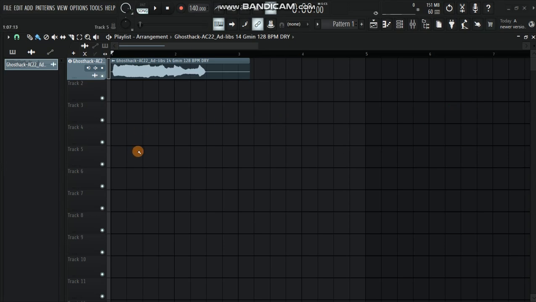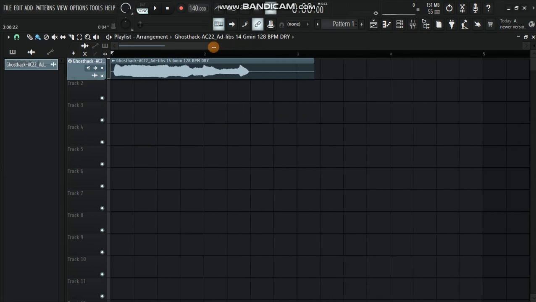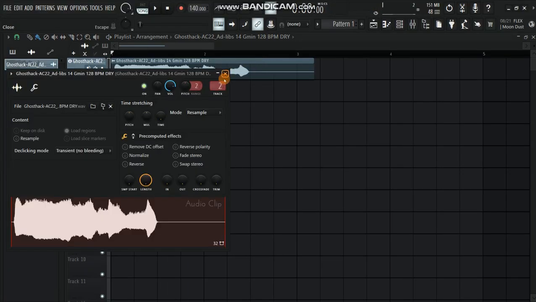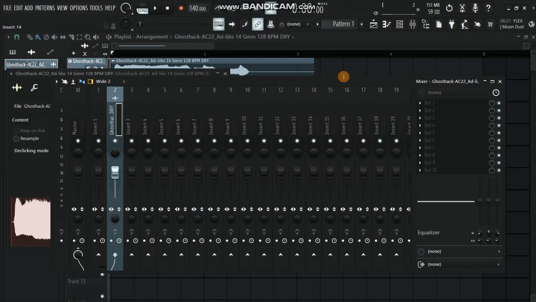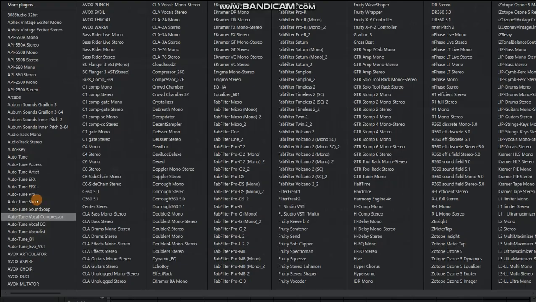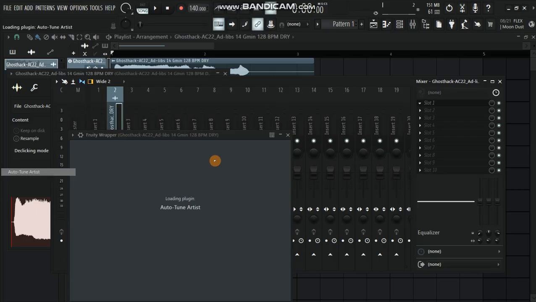Alright, so guys, we are in FL Studio now, and we're going to use this ad lib over here. This is crazy, right? I'm going to route this to mixer track 2, as you can see. Now what we're going to do is introduce Auto-Tune first. Let's auto-tune these vocals. I'm going to use Auto-Tune Artist.